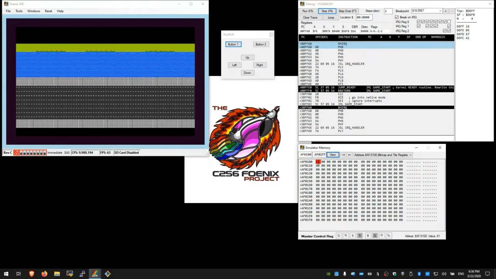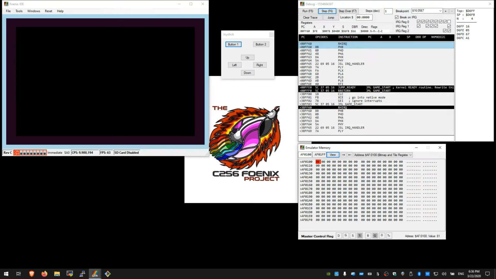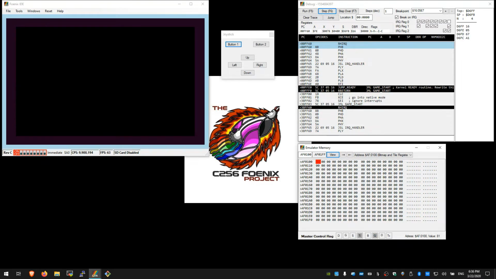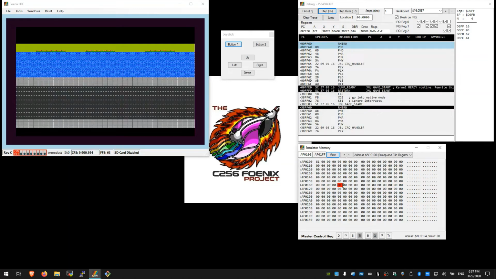At address AF0100, you have the first tile register, which is 8 bytes. If I set this to 0, you'll see the tiles are gone. If I set it to 1, there's something strange going on, and I'll go over this a little bit. It has to do with the stride of the bitmaps that I've loaded in memory, right? So when I type 81, my tiles are back to normal.